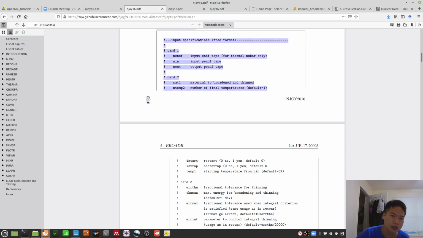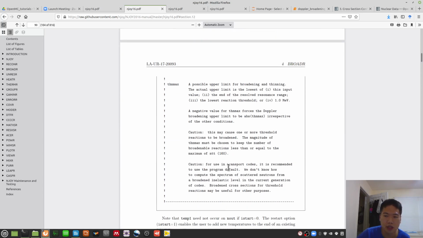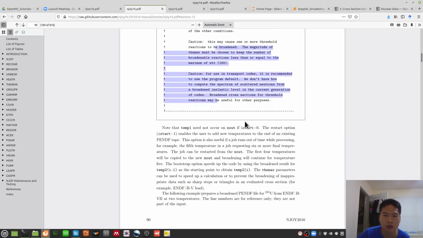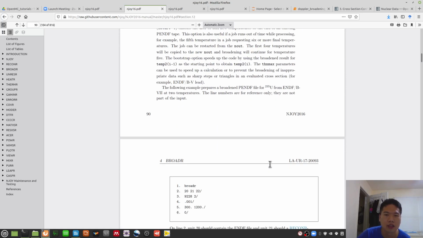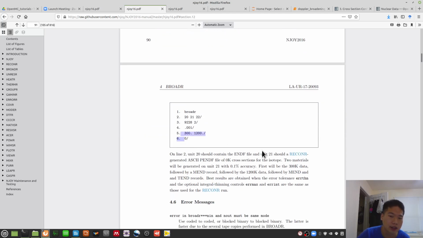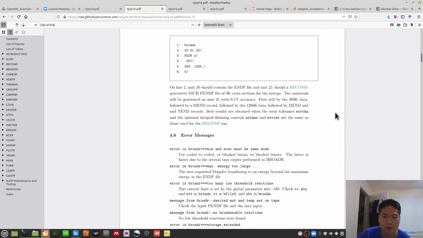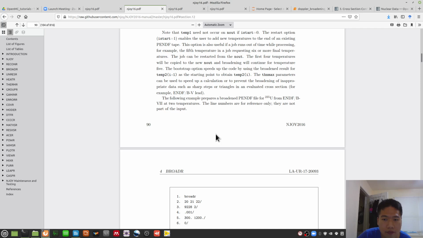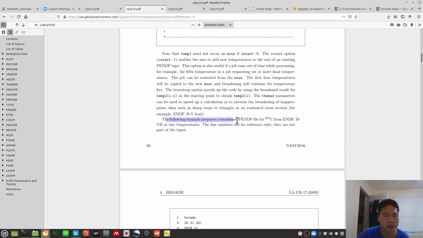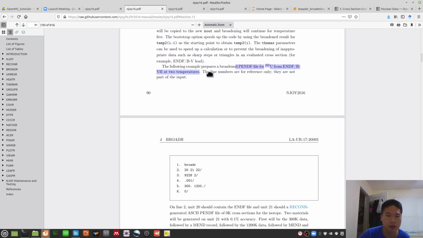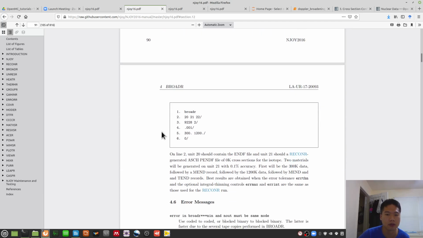Okay, this is the full explanation. Page 88 to 90 will be the full user explanation of how to actually do your broader module. But here's the example file. Here's one example file, and it's on page 91. Okay, so it says here the following example prepares a broadened pendef file for uranium-235 from ndef 7 B7 and 2 temperatures. The numbers are for reference only, they are not part of the input. That means 1, 2, 3, 4, 5, 6.